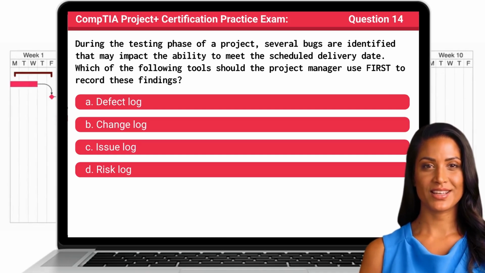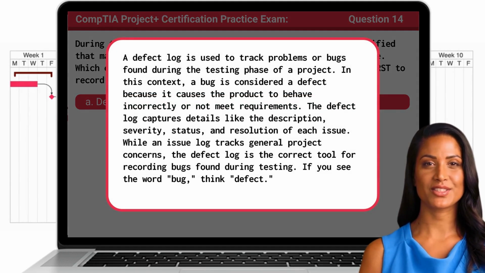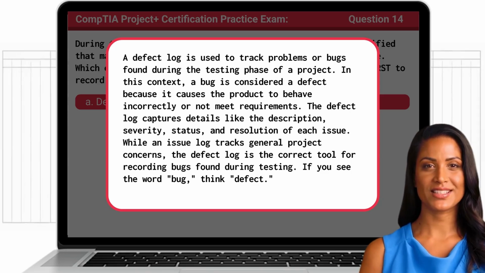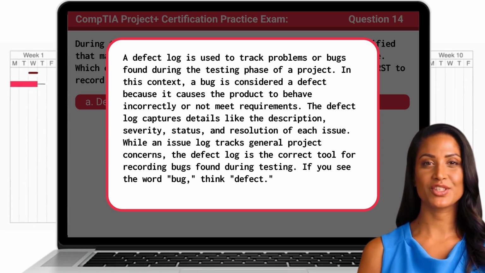The answer is A. Defect log. A defect log is used to track problems or bugs found during the testing phase of a project. In this context, a bug is considered a defect because it causes the product to behave incorrectly or not meet requirements. The defect log captures details like the description, severity, status, and resolution of each issue.